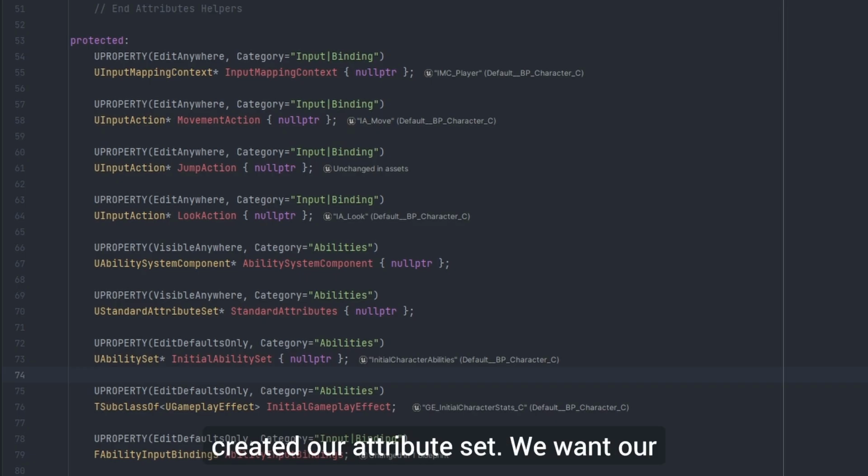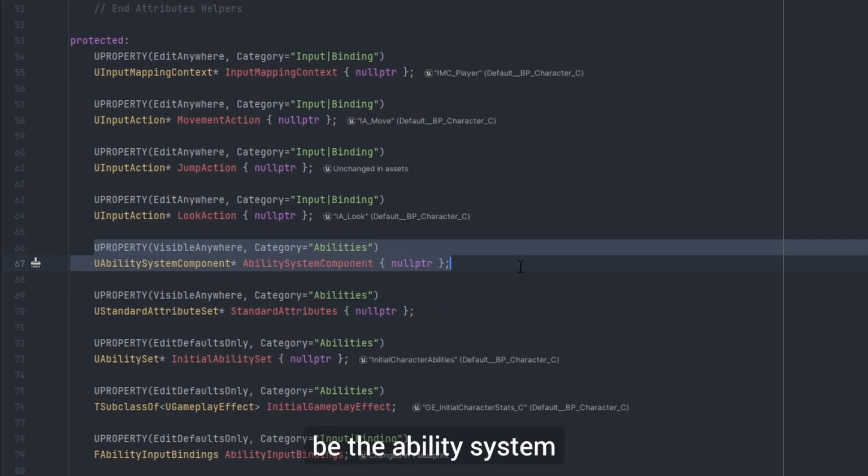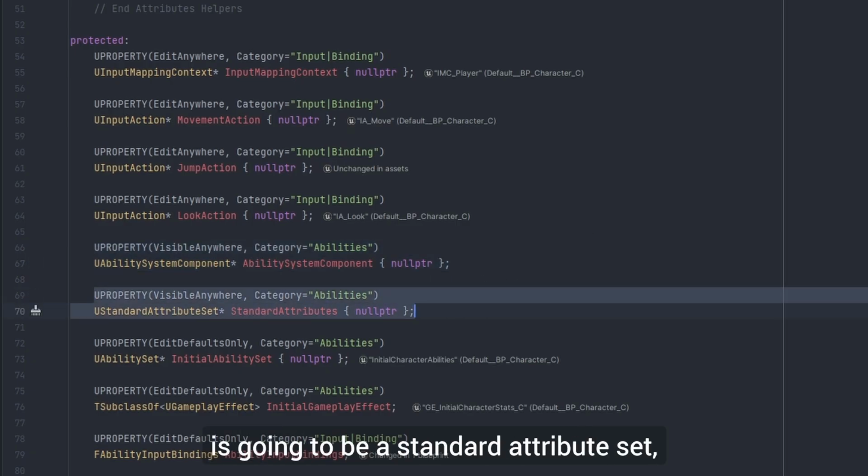So now we've created our attribute set, we want our character to make use of it. We also want to give it an ability system component so it knows how to interact with the world. So to do this, we're going to create 2 properties on the character itself. They are both U properties. One of them is going to be the ability system component itself, and the other is going to be a standard attribute set, the thing we just created.